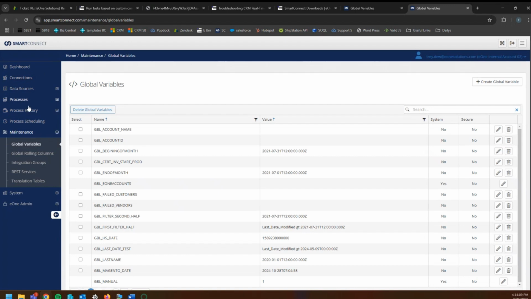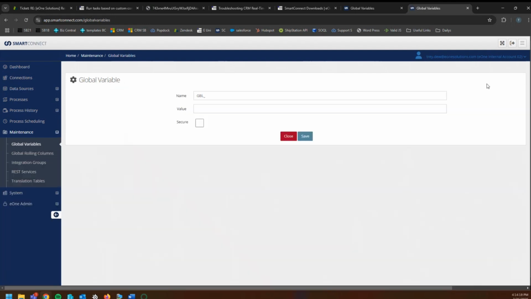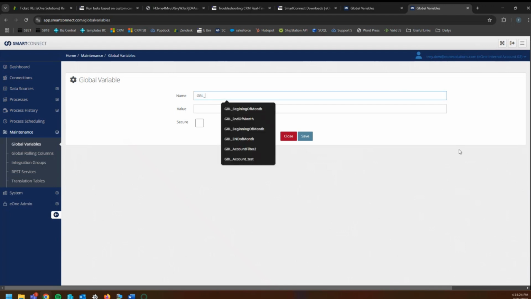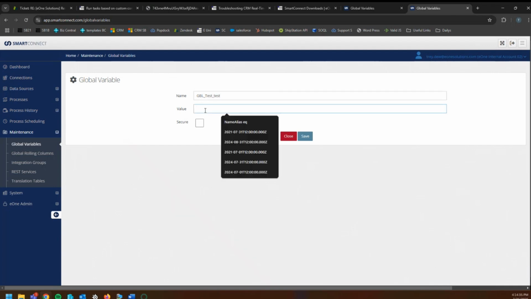First of all, once in Spark Connect, we'll go to the Maintenance tab and press Global Variables. That'll pop up this field, and then we'll go ahead and create some global variables that we can use later on. To do that, hit Create Global Variable up here, and it'll prompt you to put in a name. I'll put in global test, and then for the value, I'll put in test. But this is where you can put in anything, and I'll show you the value later.